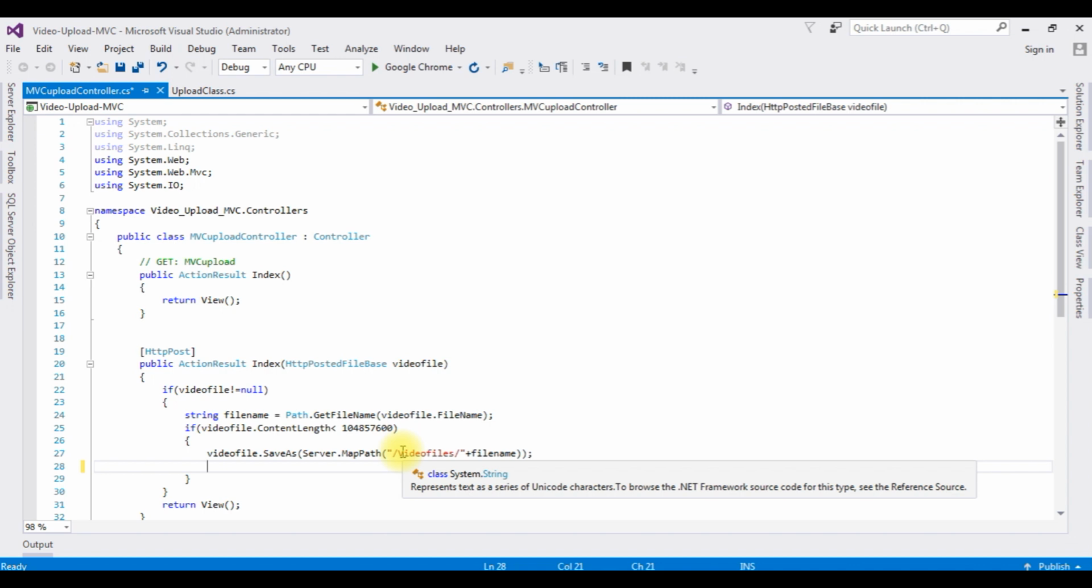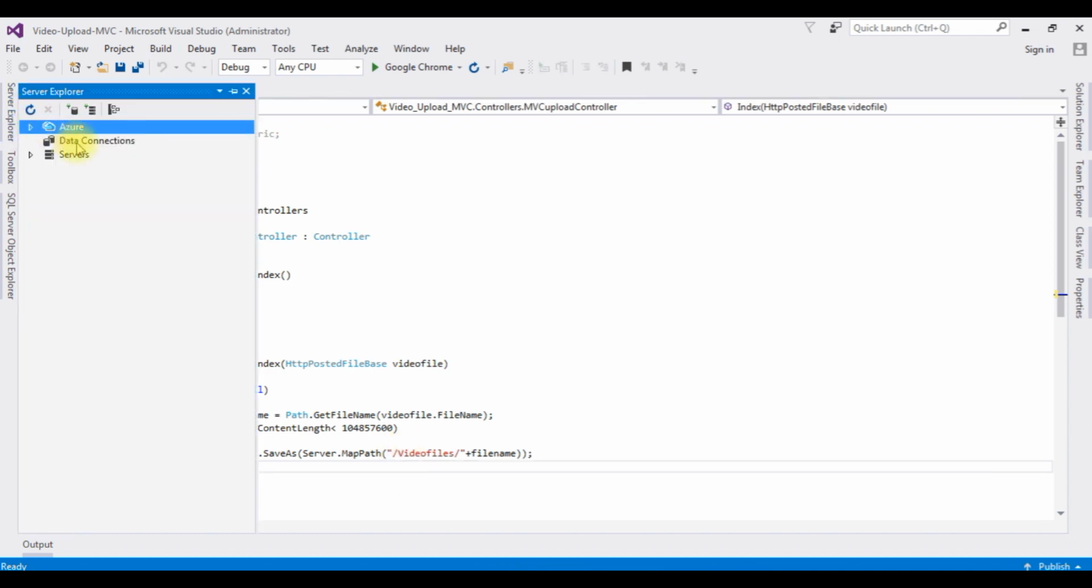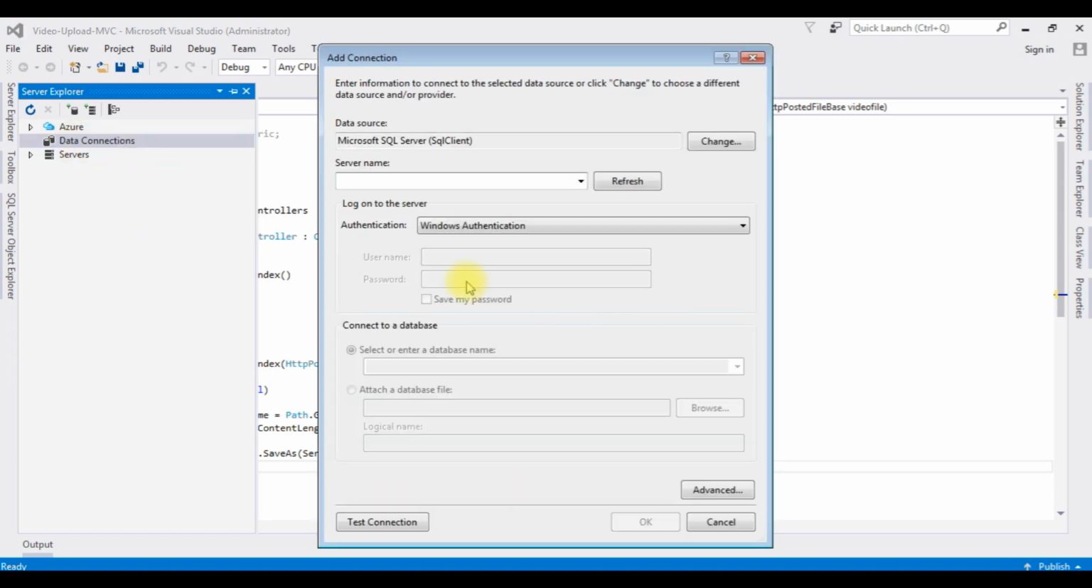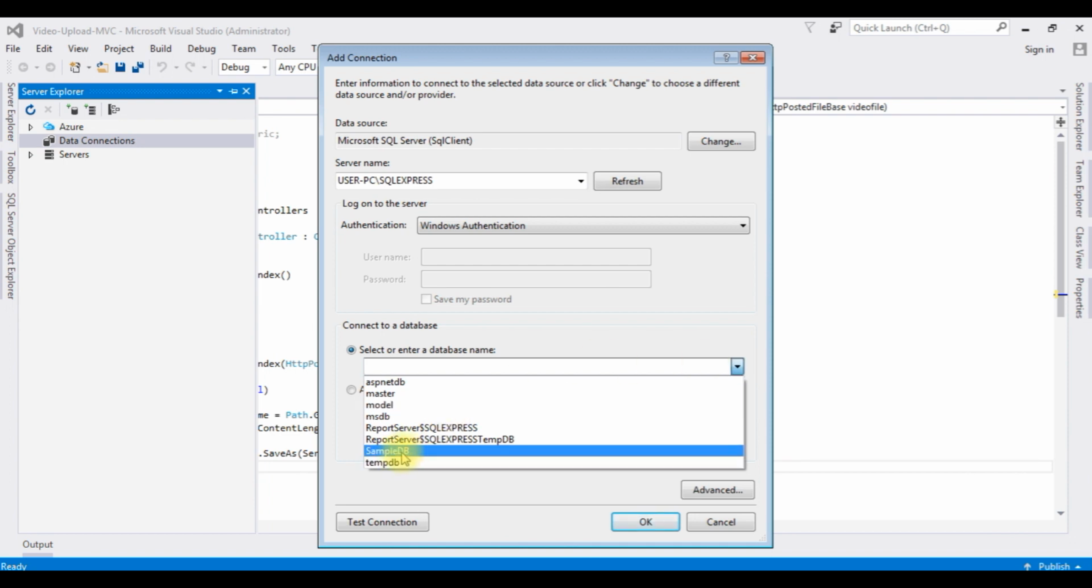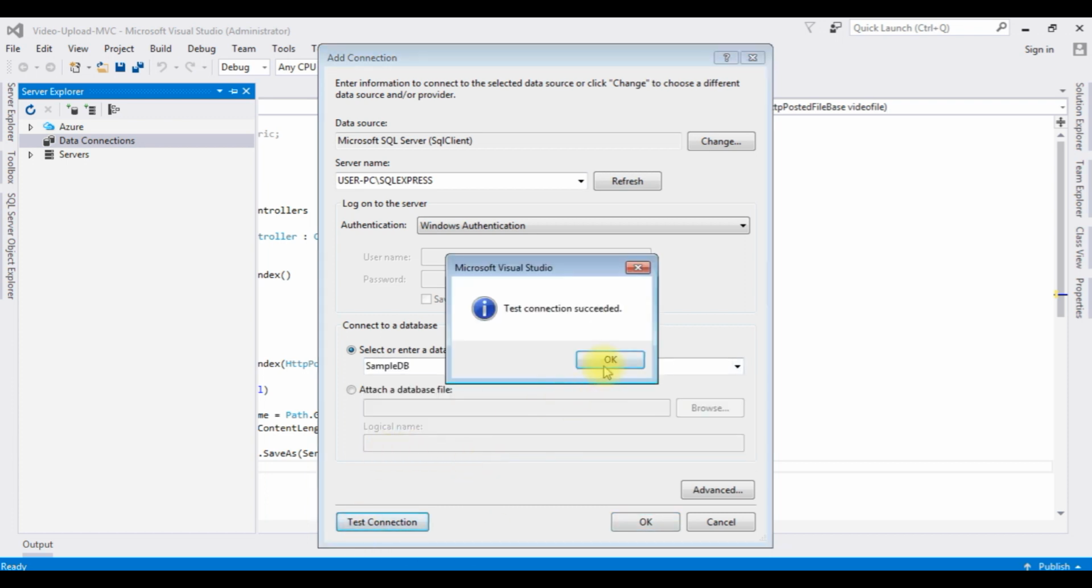For that we need the data source connection string. Let's add the connection string in the web.config file. Go to Server Explorer, Data Connections, right click that one, add connection. After adding the server name, now I'm selecting the database name, SampleDB. We have created the table in the SampleDB database. So I'm selecting SampleDB, test connection succeeded, okay.